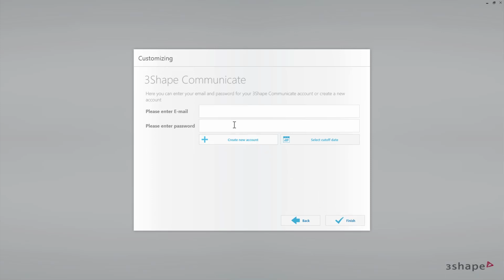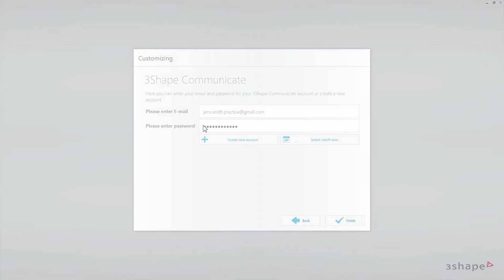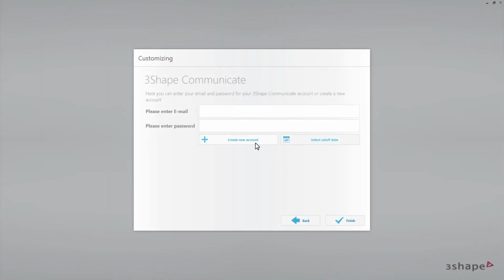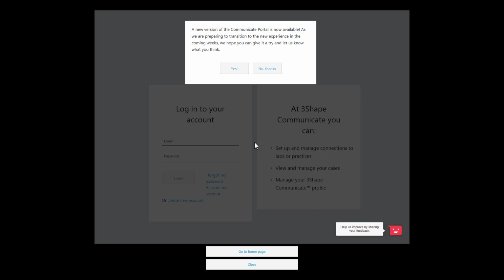The next page will let you integrate your 3Shape Communicate account. If the account has already been created, or to create a new account by redirecting you to the 3Shape Communicate webpage.